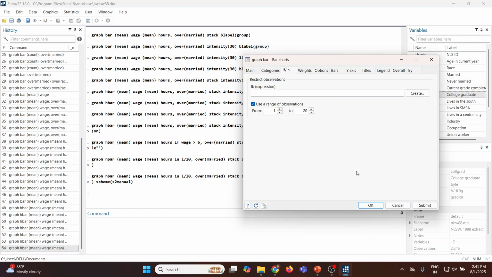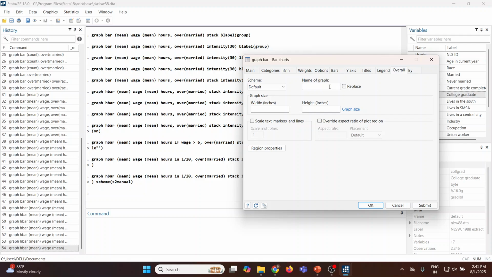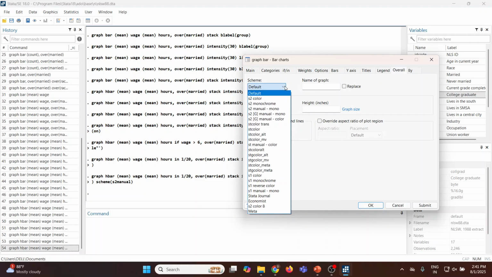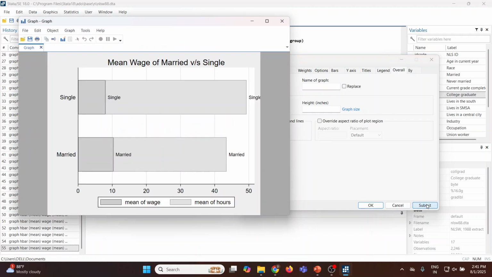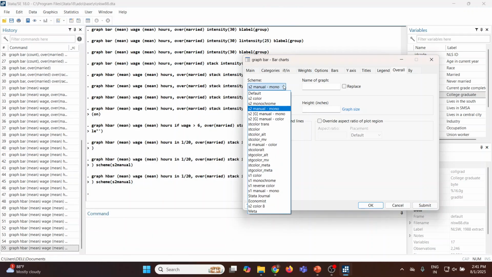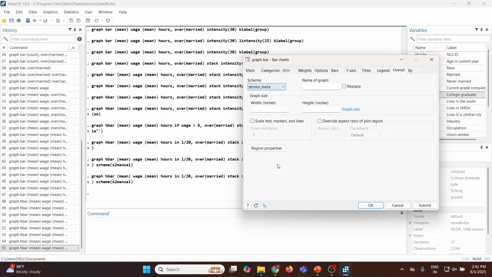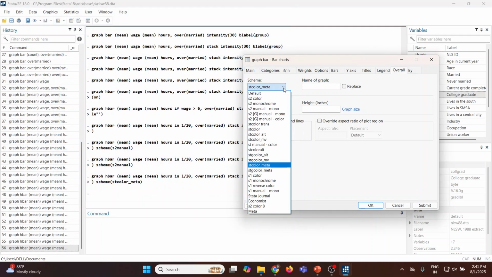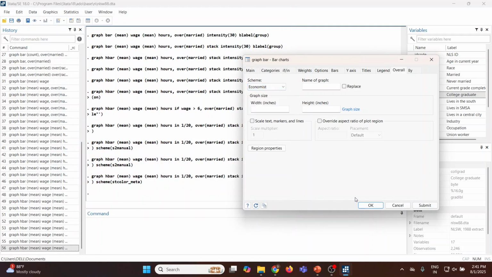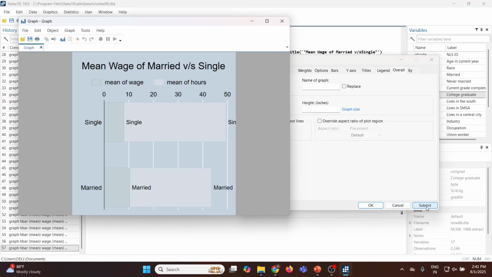Now I want to change the color schemes of these charts. So go in overall, click here, and from here select manual mono, submit. So it's a black and white chart. Let's select some other also. ST color Meta, submit. Still more options are available. Economist, submit. Right.